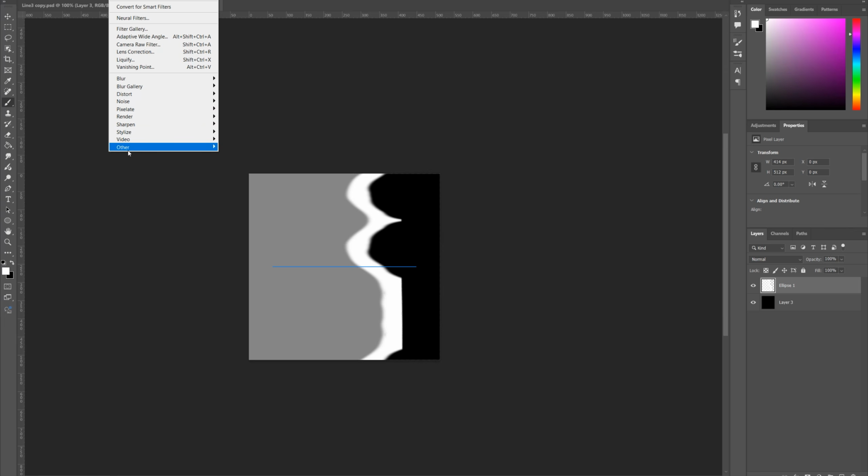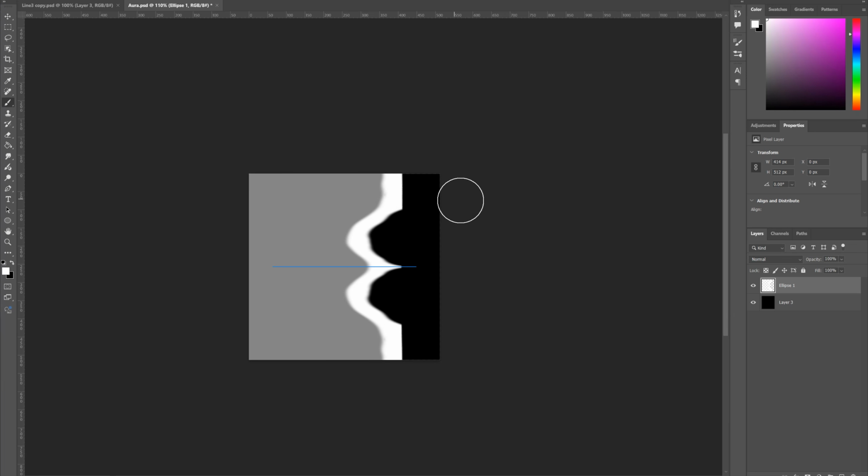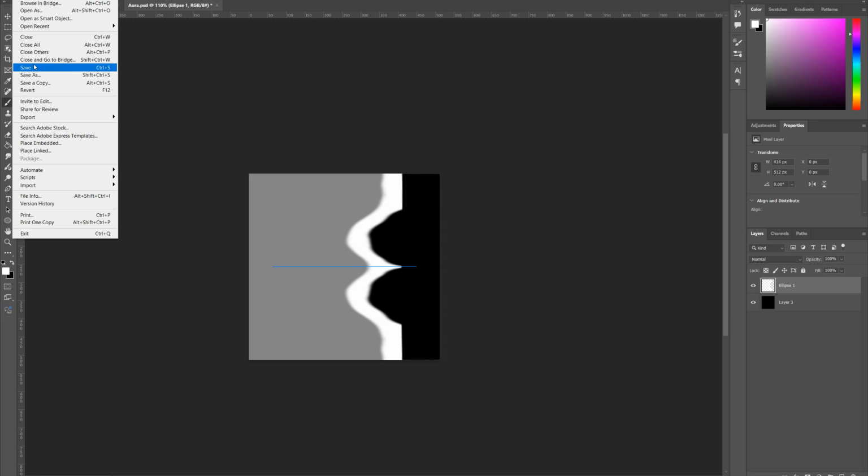So go to filter, other, offset, and make the offset depending on your texture size. For example, my texture size is 512, so I need an offset of only a quarter part. Your texture size divided by 4. And let's save this texture.